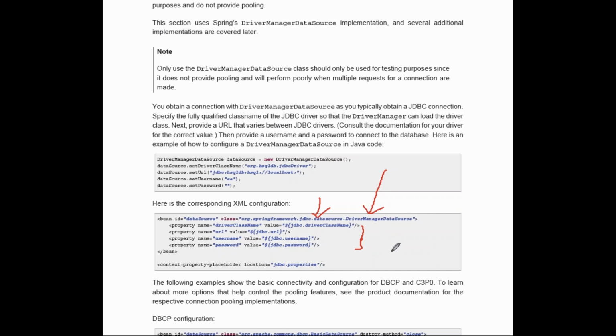What is that jdbc.properties? Here, I don't want to hard code the URLs. What you can simply do, as I explained yesterday, if you remember, is use a property placeholder. You can use a property file and dynamically read the data from the properties file. These are the placeholders, these are the property keys, and they will be replaced at runtime.